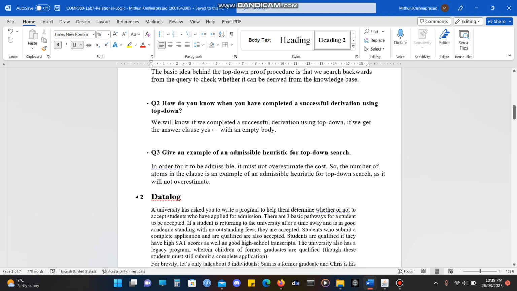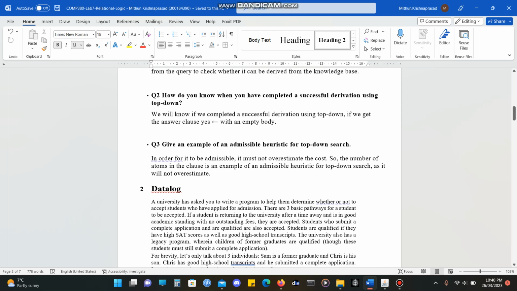And an example of an admissible heuristic. As we learned before, for a heuristic to be admissible, it must not overestimate the cost. So essentially, the number of atoms in the clause is an example of an admissible heuristic for top-down search, and the reason for this is that it will not overestimate it.